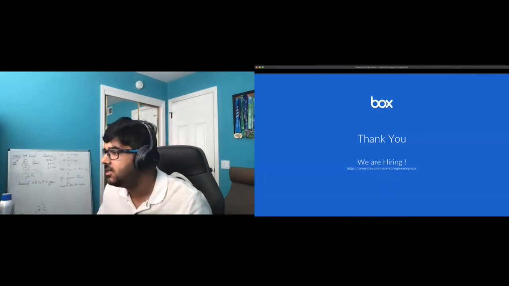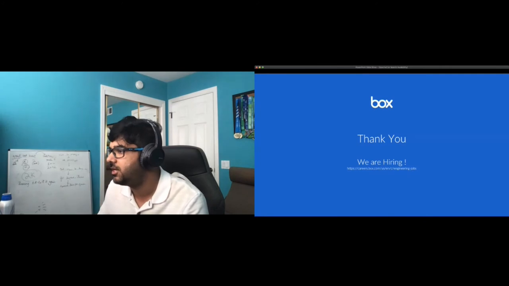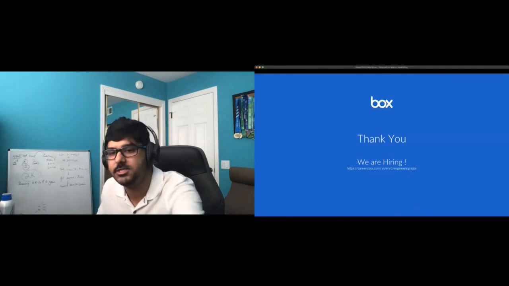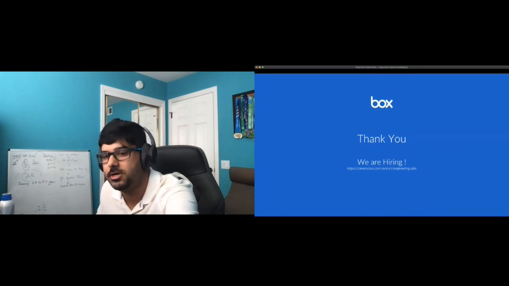So I see someone posted on the chat, is the shard health monitor available to all? Is it open source?